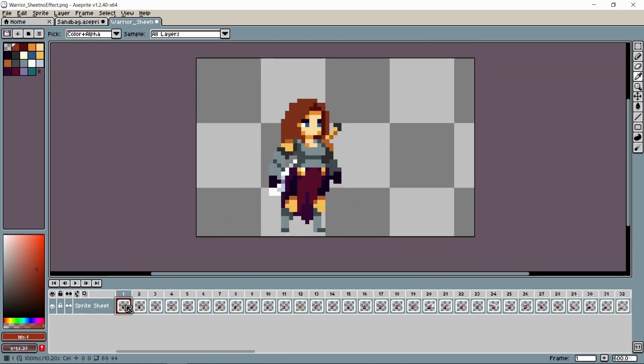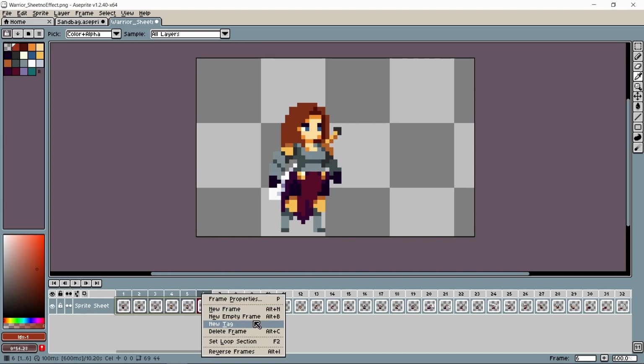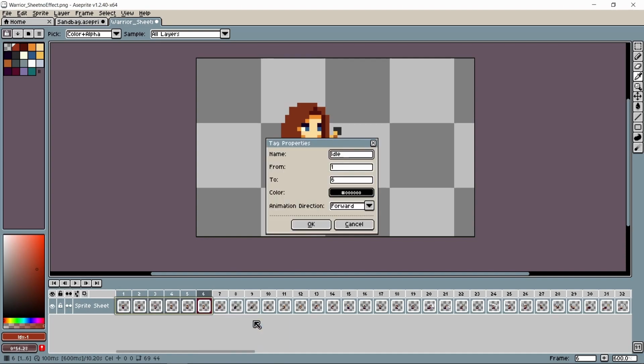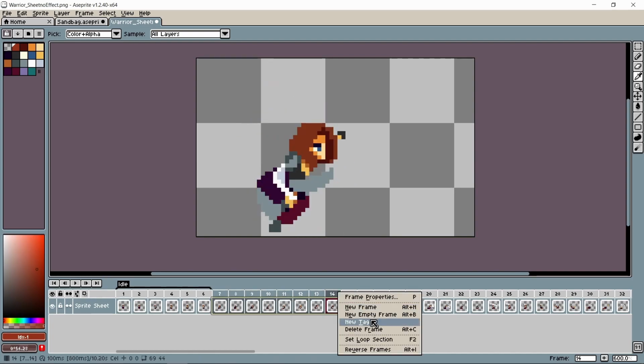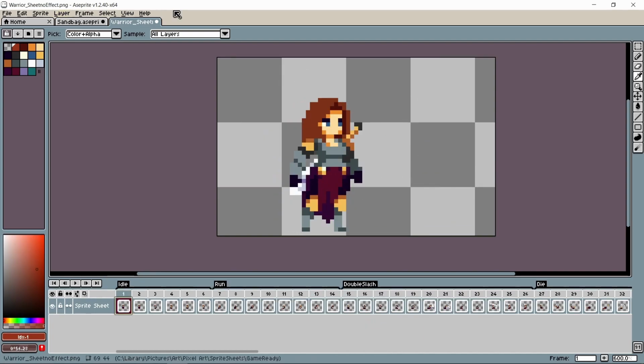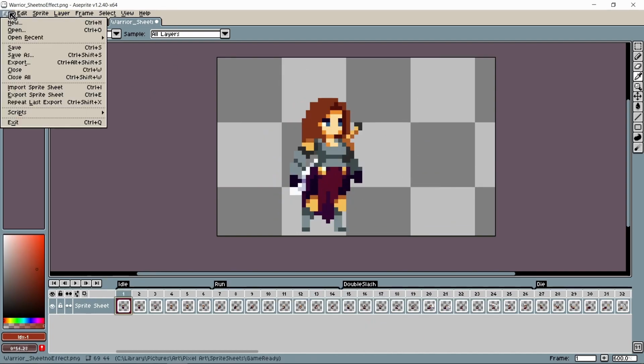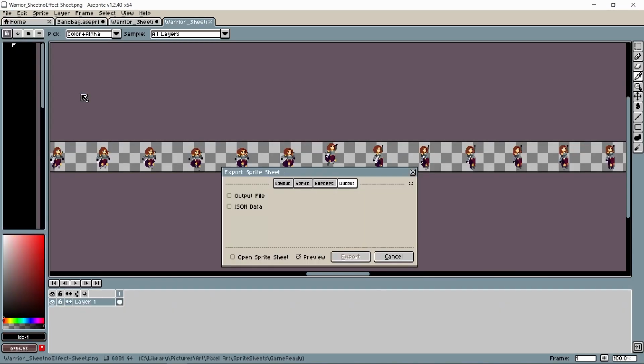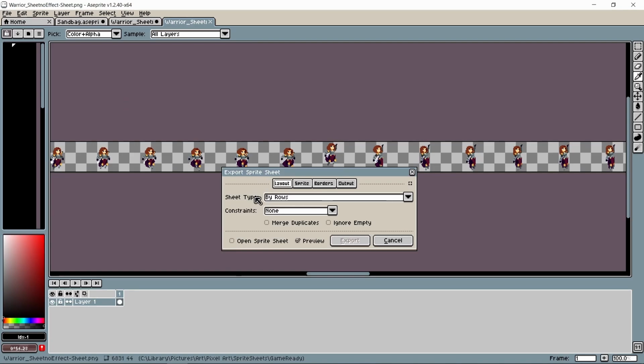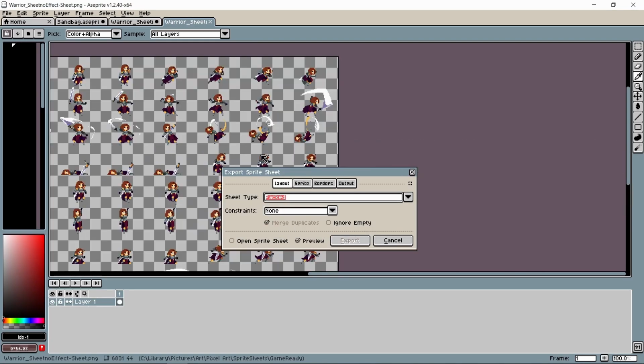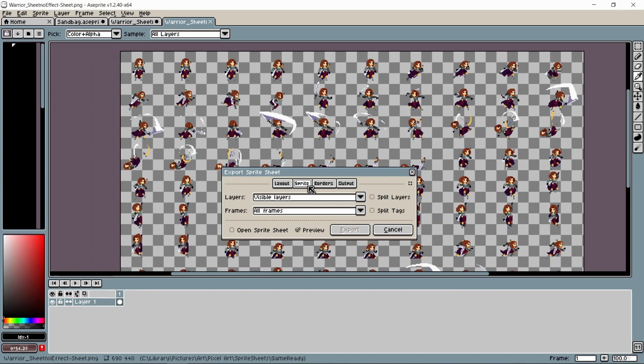Here you can now select the frames of each animation and add a tag by right-clicking the top bar and selecting New Tag. Once you've done this for all animations, click on File and Export Sprite Sheet. Under the Layout tab for Sheet Type, I usually use Packed since this makes it more compact. Under the Sprite tab, we need to select Split Tags to auto-generate our flipbooks.